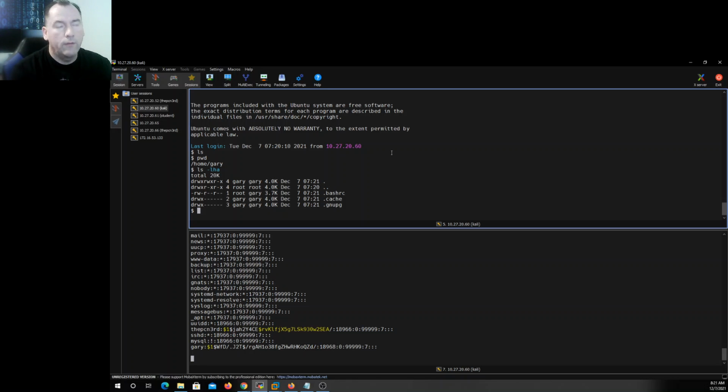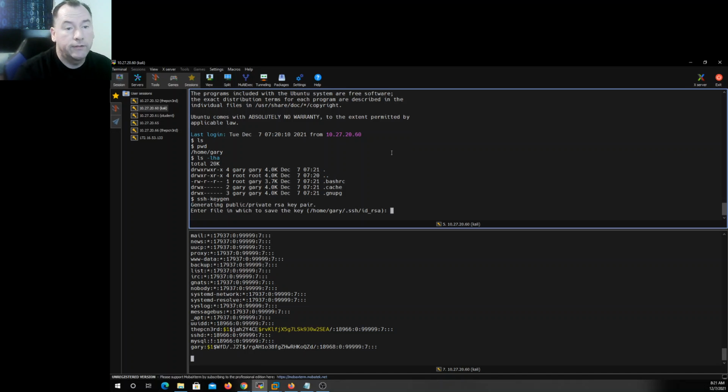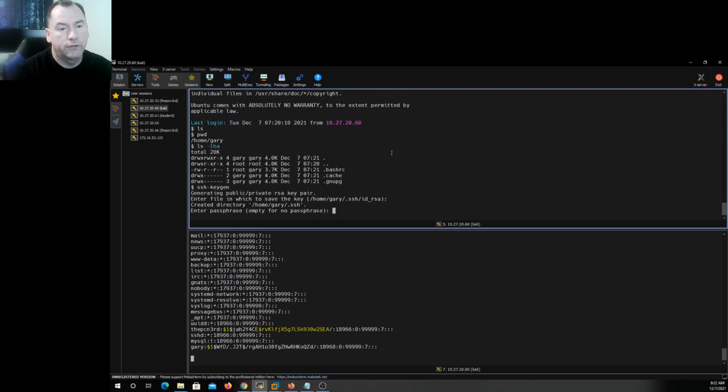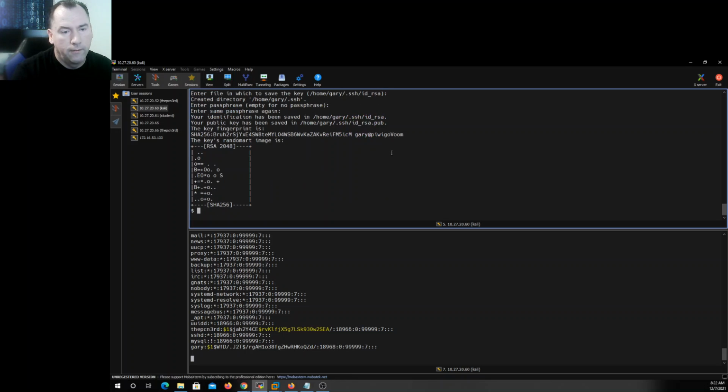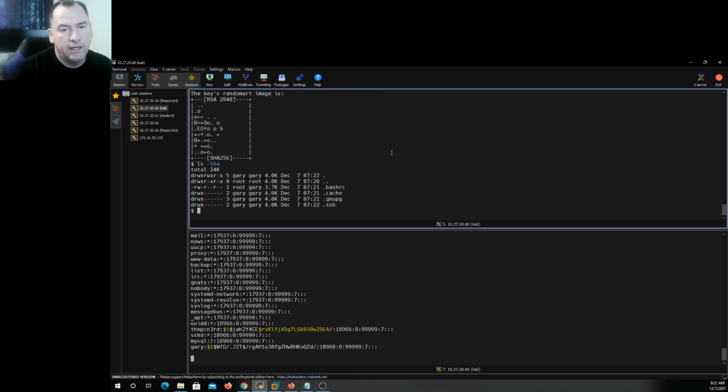So the next step, I want to create a .ssh folder for the Gary user, or I can say ssh-keygen. And it's going to ask me to create a private key, and I'm just going to hit enter on this. It's going to ask me to create a passphrase for that key, and I'm just going to leave it blank. And you shouldn't leave it blank in a production system, but for this purpose I'm going to leave it blank. And then if I ls -lha, I have a .ssh folder.